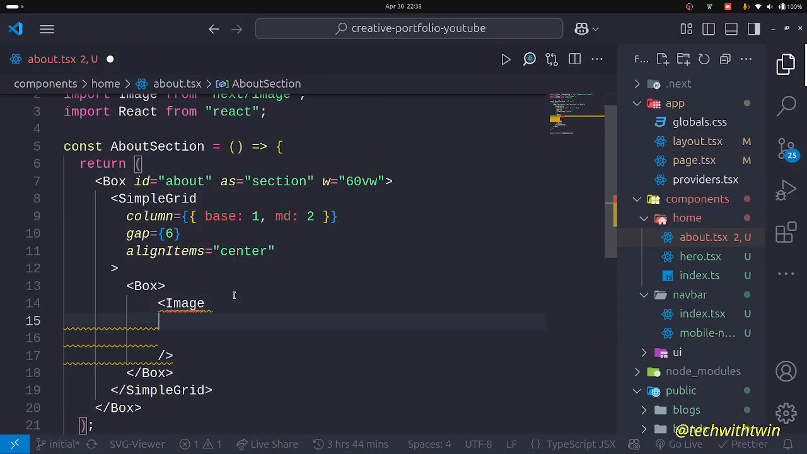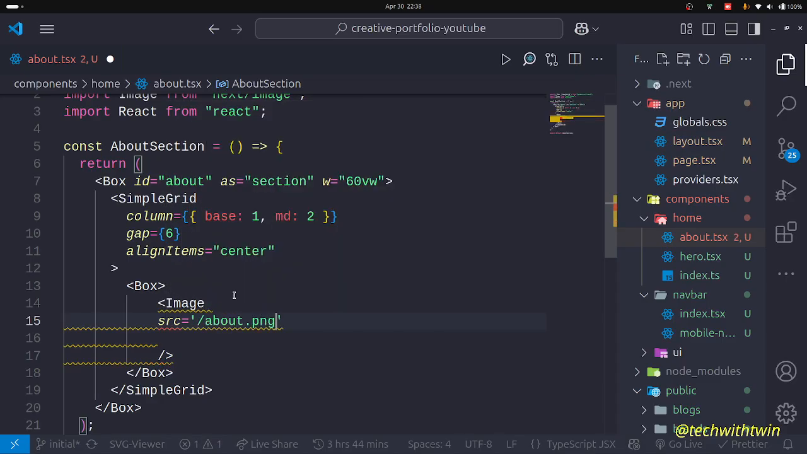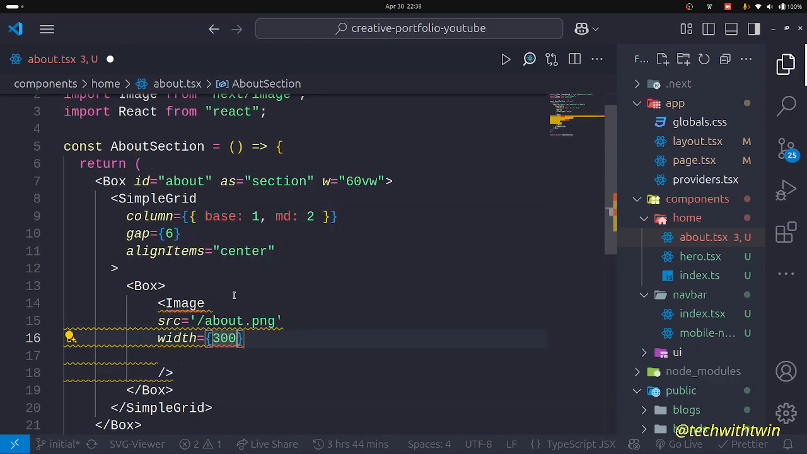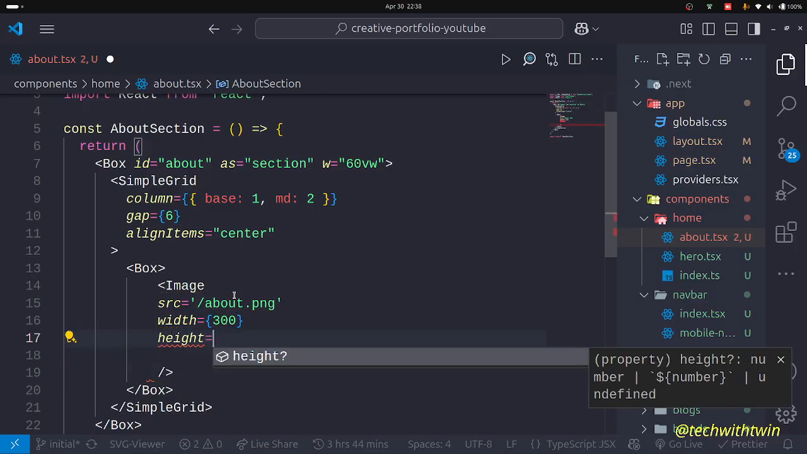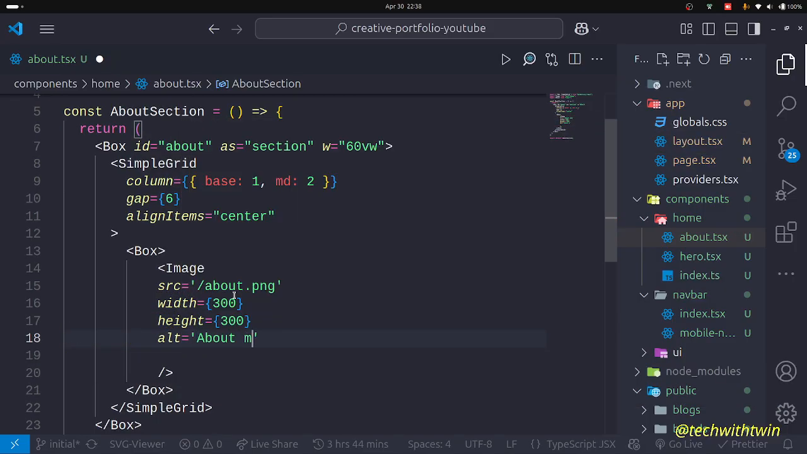The first thing you need to provide is the source, which is about.png. Then the width, I will say something like 300. And then the height is something like 300. And then the alt, which is about me image.